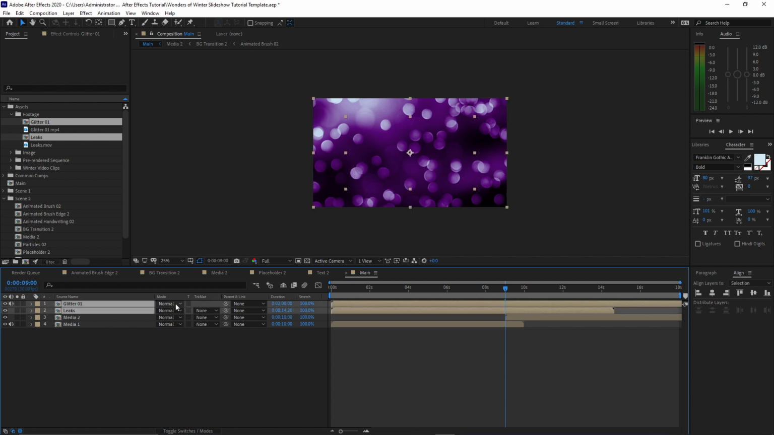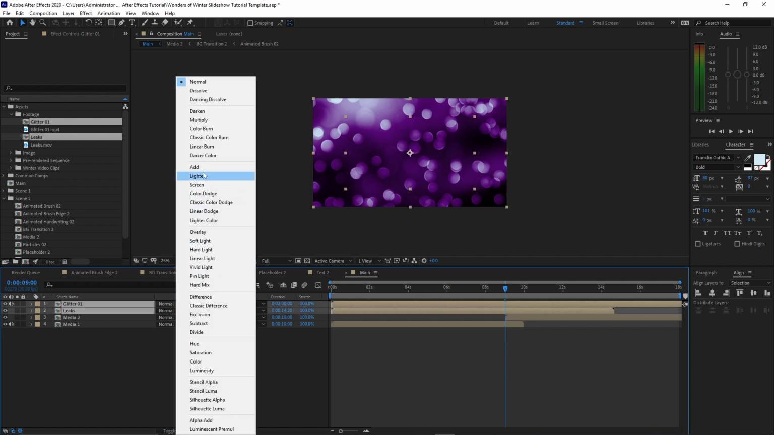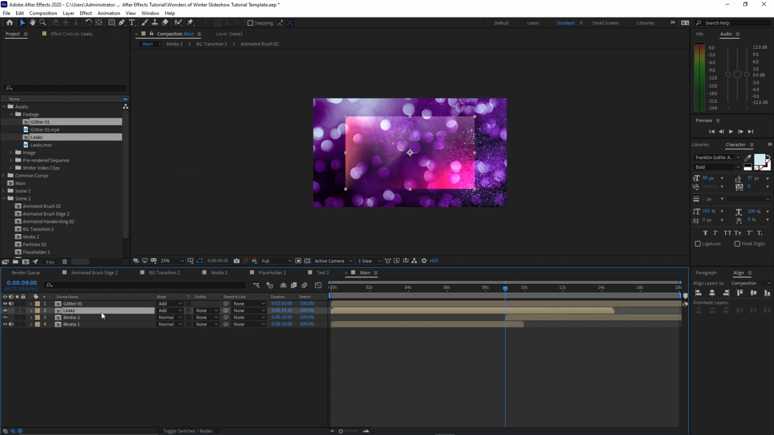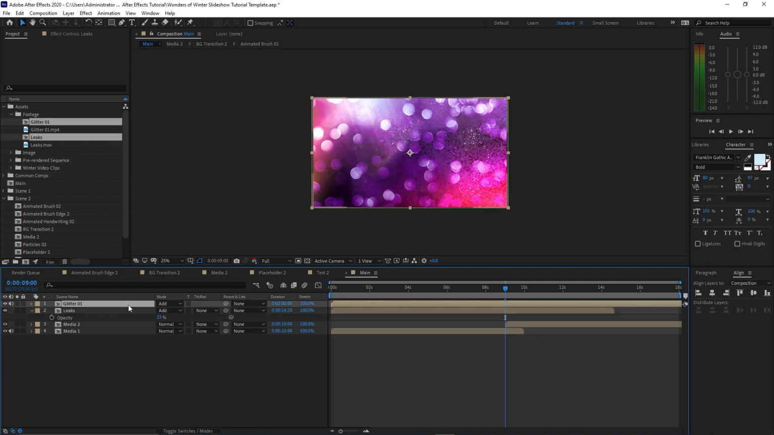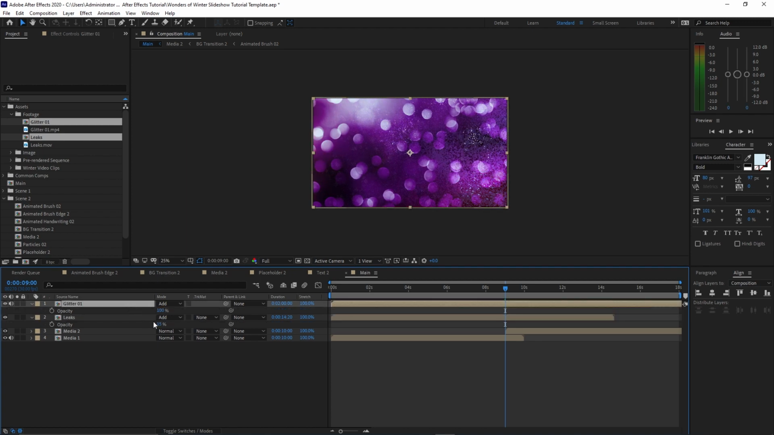Highlight both of these compositions and change this blending mode to add. Highlight the leaks, press S on your keyboard to scale it up just enough to cover the canvas. Press T on my keyboard for opacity. I will change the opacity here to 15% and highlight the glitter one. Press T on my keyboard for opacity. I will change the opacity here to 18%.